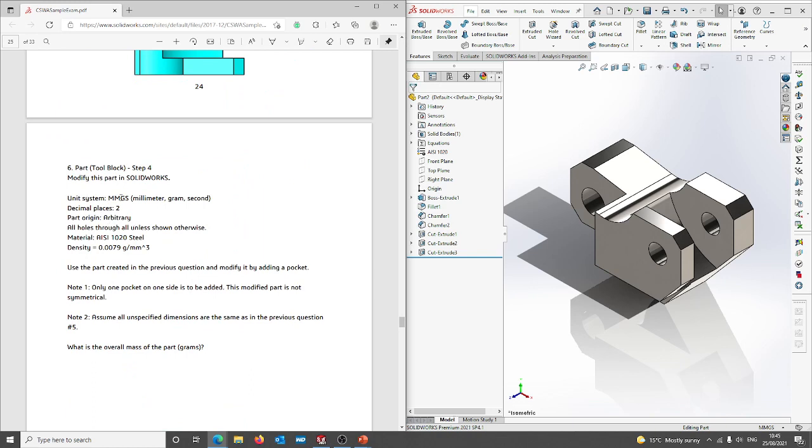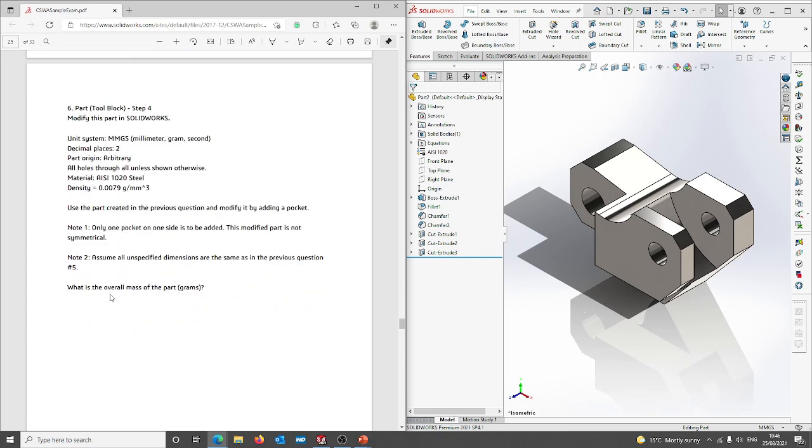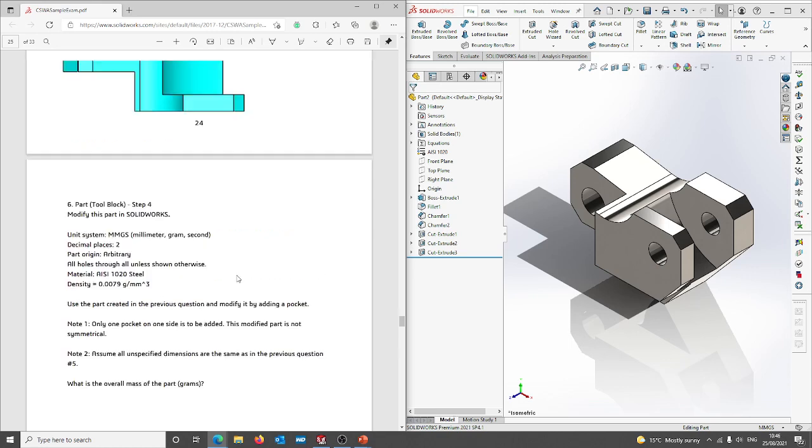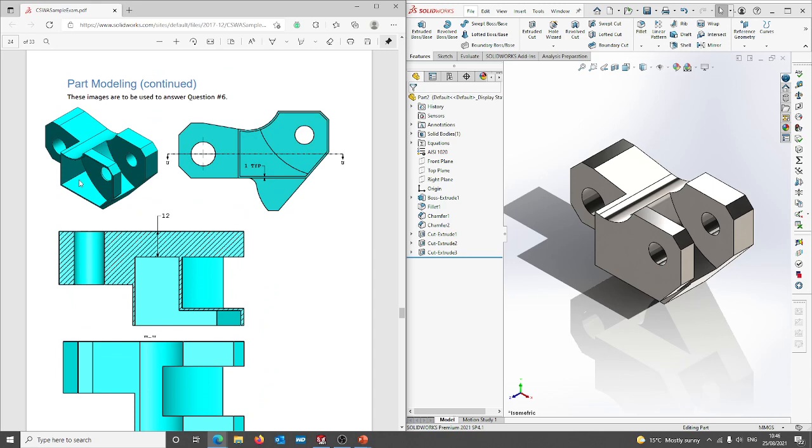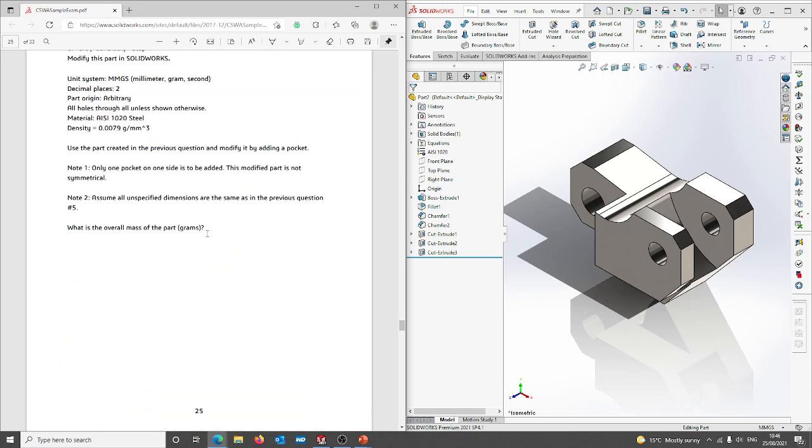Okay, so same unit system, same decimal places, same material. And then we've got a couple of notes here, okay? So only one pocket on one side is to be added. It's not a symmetrical part. So the pocket we're talking about is this pocket here. Okay, so that's what we're looking to add to this.